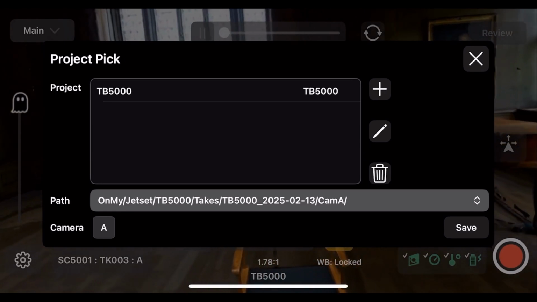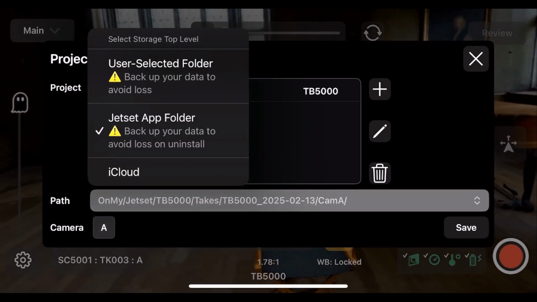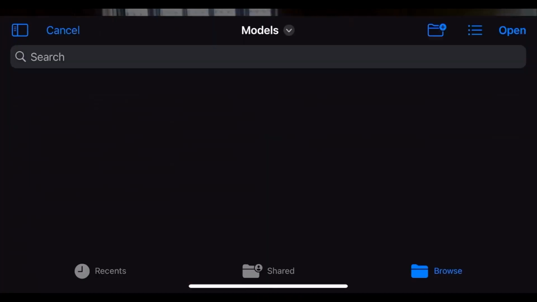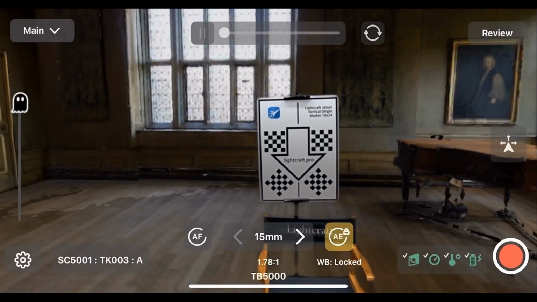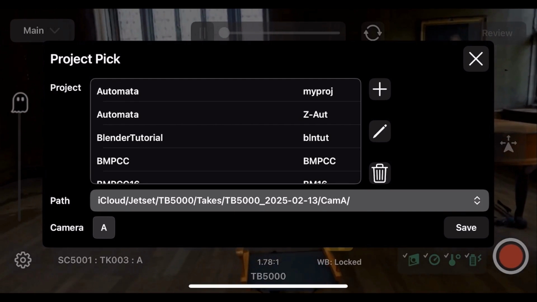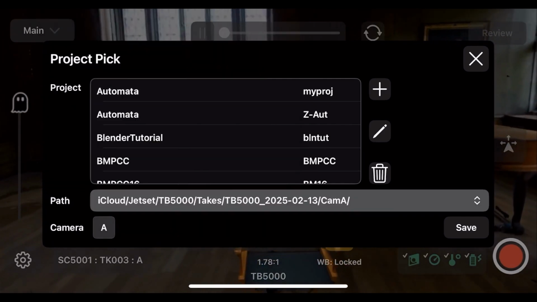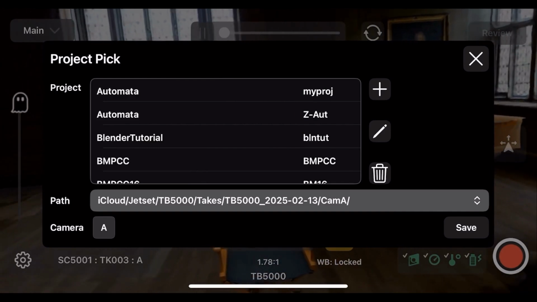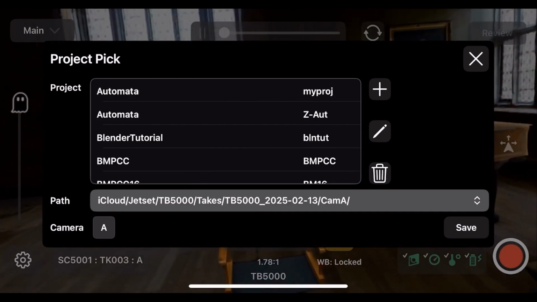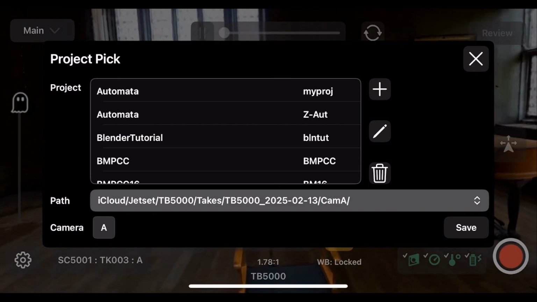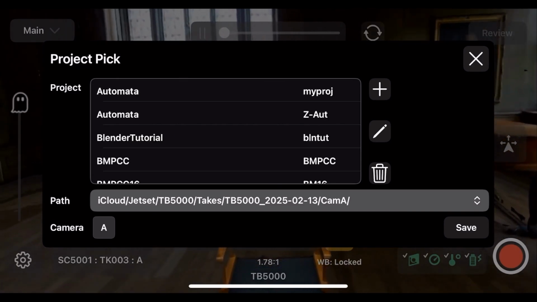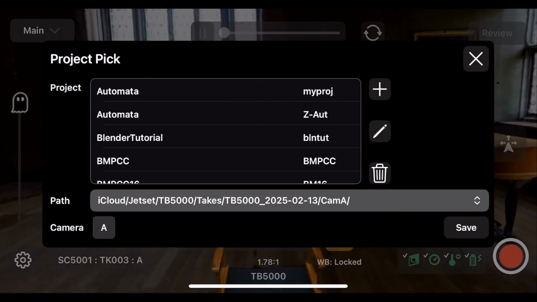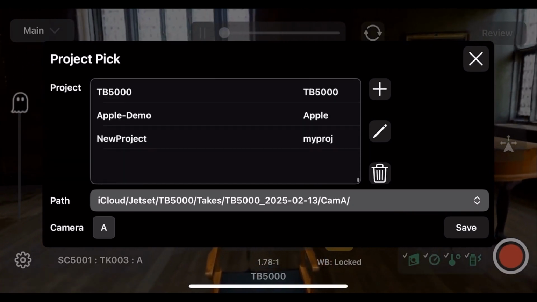And the other option, if we click on our path again, is we can pick a user selected folder. So if we pick our user selected folder, it's going to pop up, and you can pick a spot on your phone that you want to store stuff in. But actually, we can just default to the iCloud, and that's a good choice for a lot of things, just because it provides some backup to your iCloud device. If you don't have iCloud, then you can just store in the app storage or on a local folder. If you want to create a new project, you can actually hit the plus button, and scroll down, and it'll have created a new project.